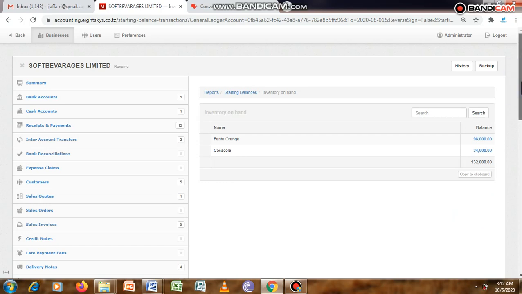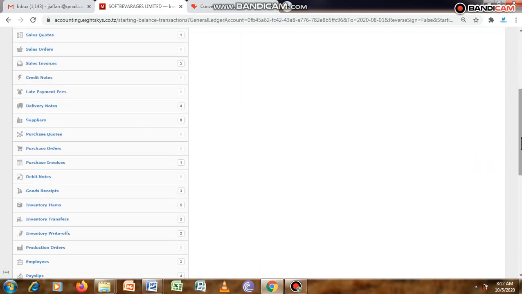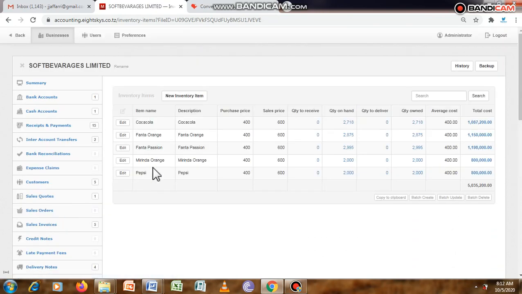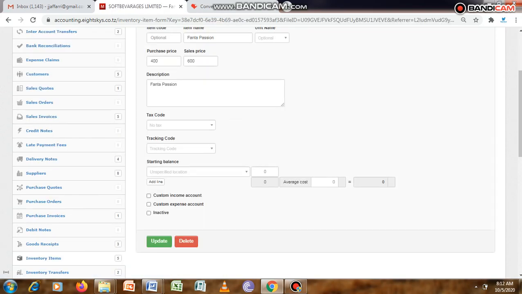To record opening balances for inventory items, you simply scroll down all the way to inventory items here. You click on inventory items, and then you will have your inventory items displayed here. So let's say we want to record opening balances for Fanta Passion. What you need to do is simply click on the edit button here. Once you click on it, now you can record your opening balances in this space here.